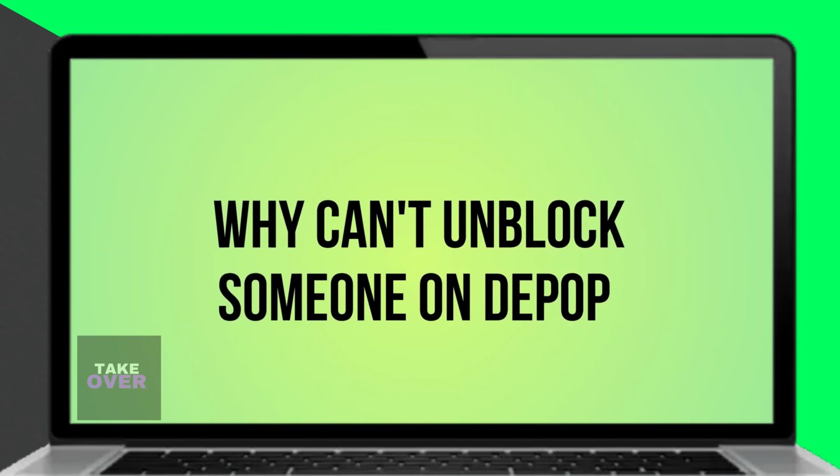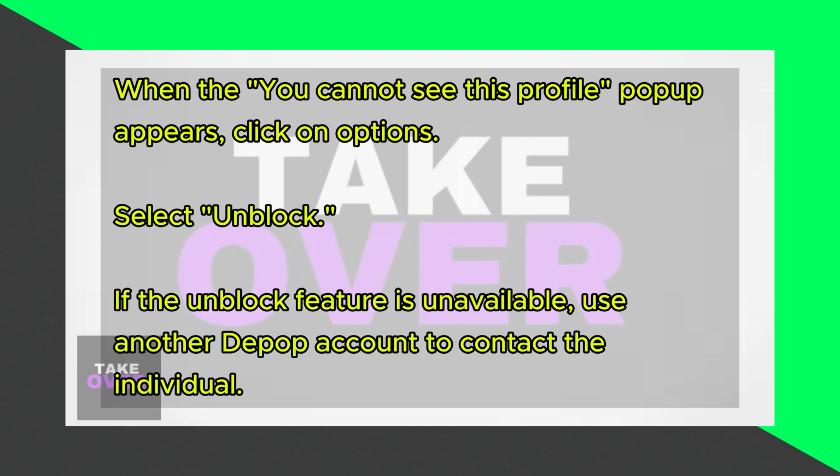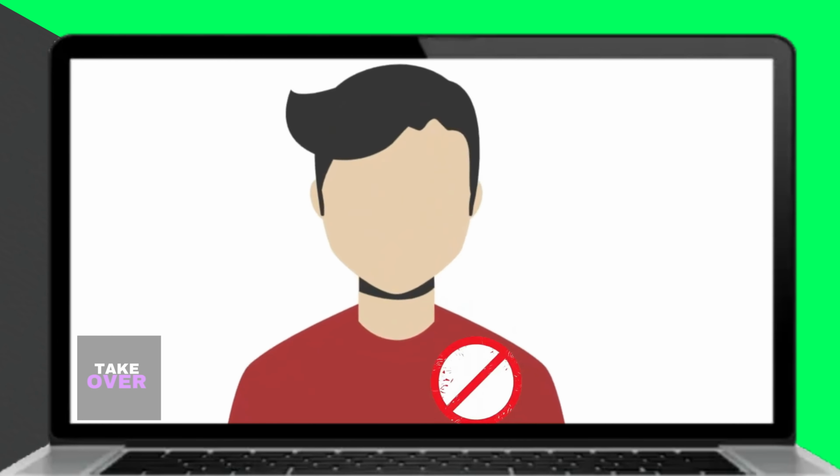If you follow these steps and the unblock feature is unavailable, it means the user has likely blocked you back. In this case, you will not be able to access their account. The best you can do is use another Depop account to try to contact the individual.